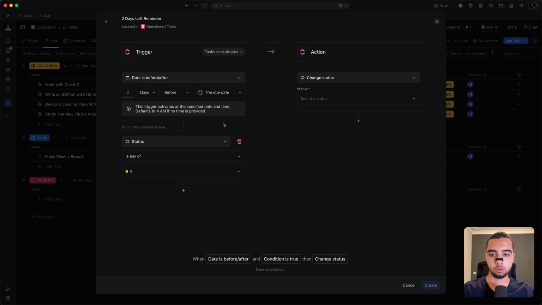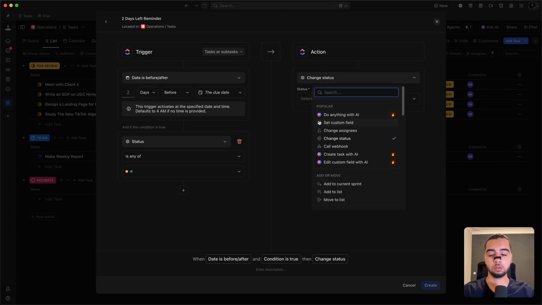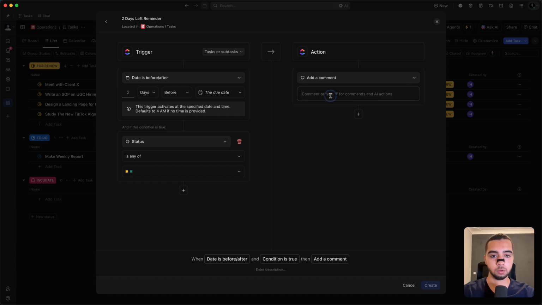Now, what will happen when the trigger fires? Now we need to set an action. So we have this is the trigger. This is the condition. If status is to do or in progress or for review, what will happen? We can do multiple things. One of them is post a comment. For example, you can do this as a comment, and also there is an important thing we can do.